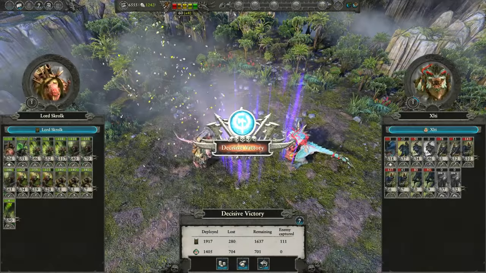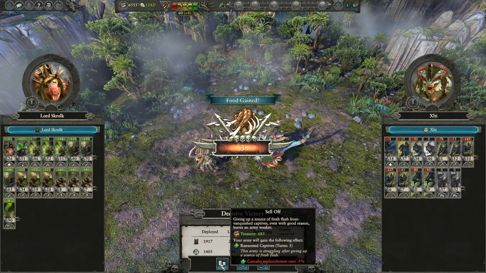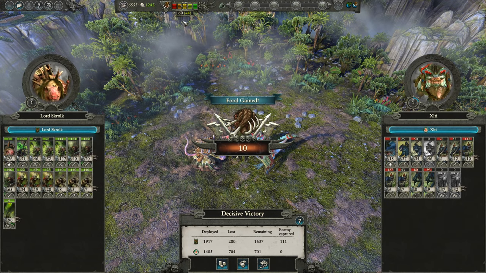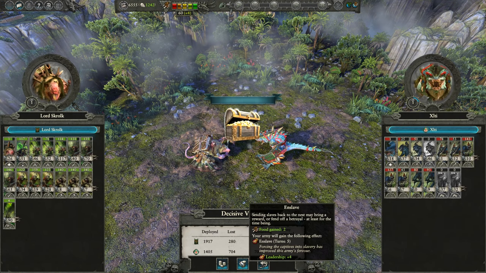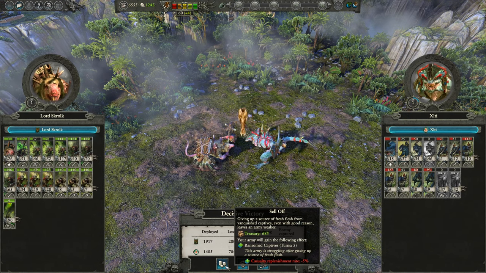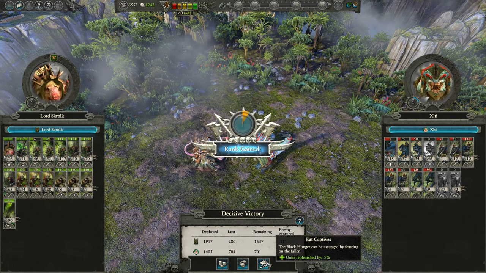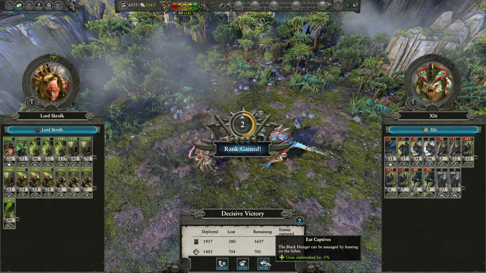Kind of want to push and finish this army off if we can. Oh, no, wait. Are we ambushing them? Do they get to escape from that or not? Getting 10 food from that. So we're up to 60. We could get more food if you want to by enslaving them. We'll have bonus leadership. We can sell them off. We got Armor of Fortune as well. Nice. Or we can eat captives and replenish by 5%.